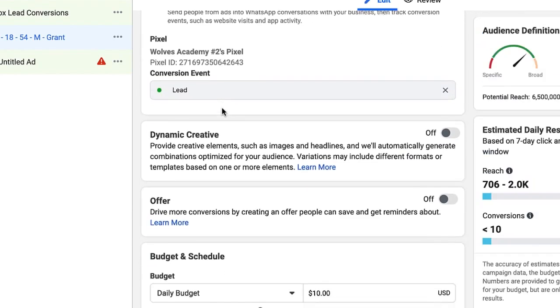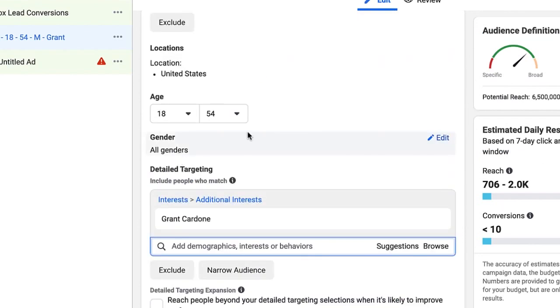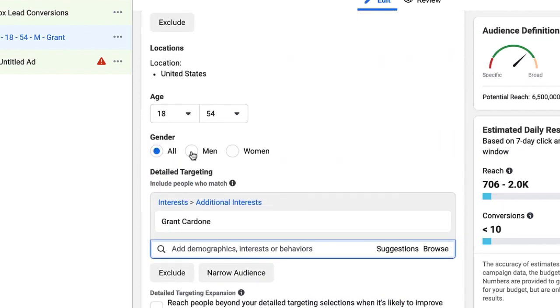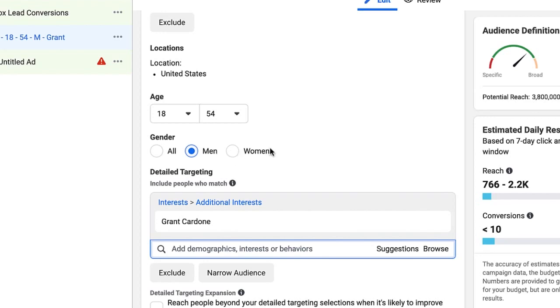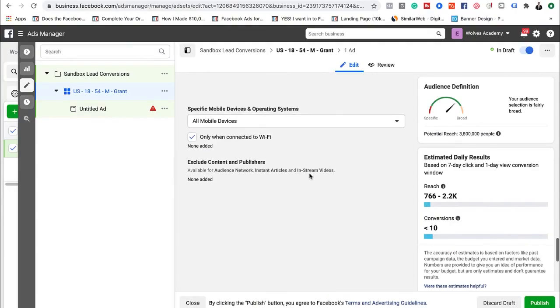and then M for men. So I actually didn't select men. Let me scroll down, and when I go to gender, I'm not going to do all genders, I'm going to do men. For example, if you're doing a weight loss product, you would select women. If your product's geared more towards women, you would do women. If it's geared more towards men, you do men. And if you can do both, then you just keep it on all. So my audience is complete.